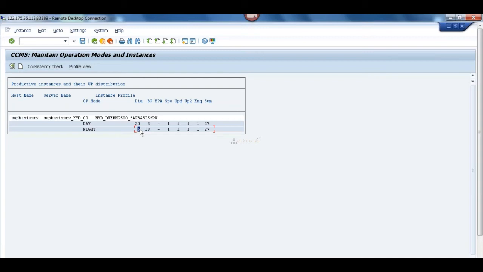So every time no need to log in into the system, every time no need to change the work process distribution, increase and decrease, no need to do manually. How can we do it manually? Sometimes if we require, same process, same procedure.